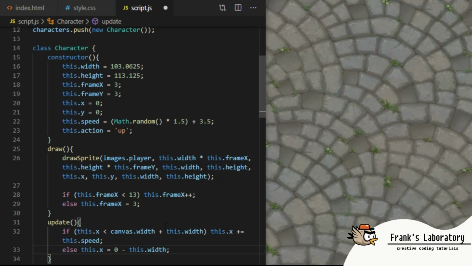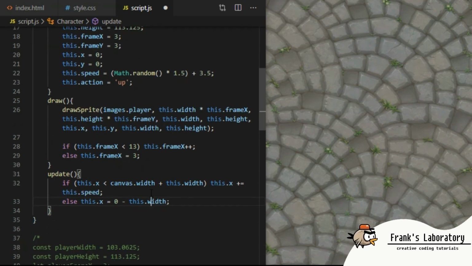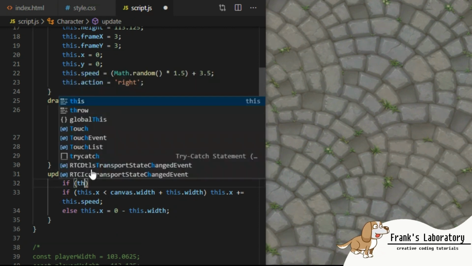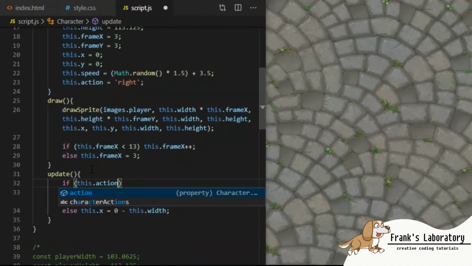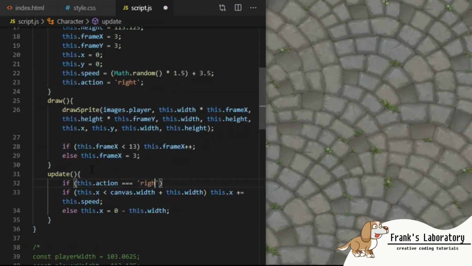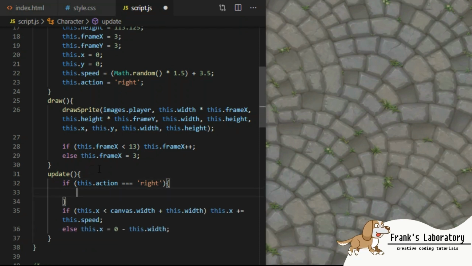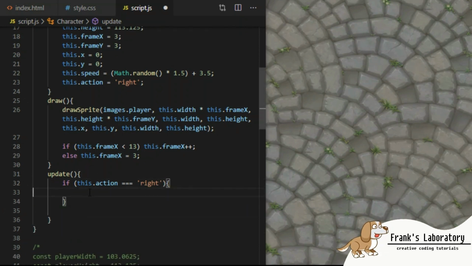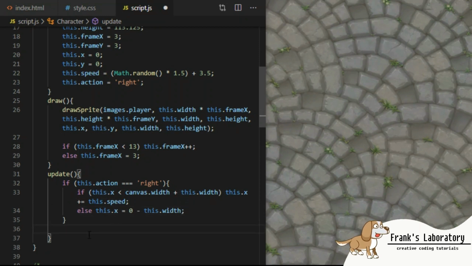Now we have custom draw and update method on our character class. Every character object created by character class constructor will have access to these two methods. Let's change this.action to right. And I will wrap all this code inside update method in an if statement. If statement that checks value of this.action. If this.action is triple equal, which means we check both variable type and value, if it's triple equal to right, run code inside this if statement.